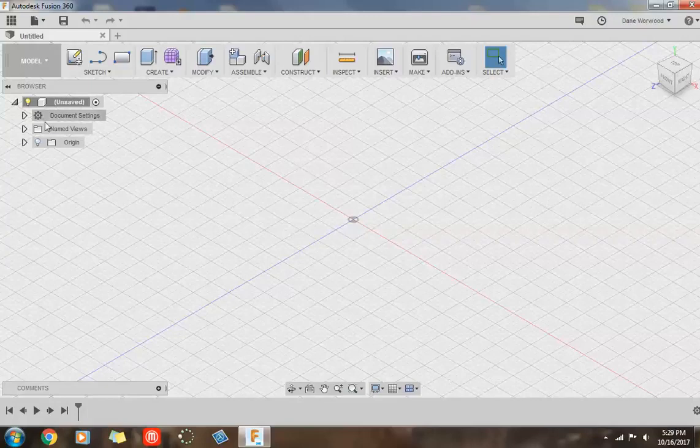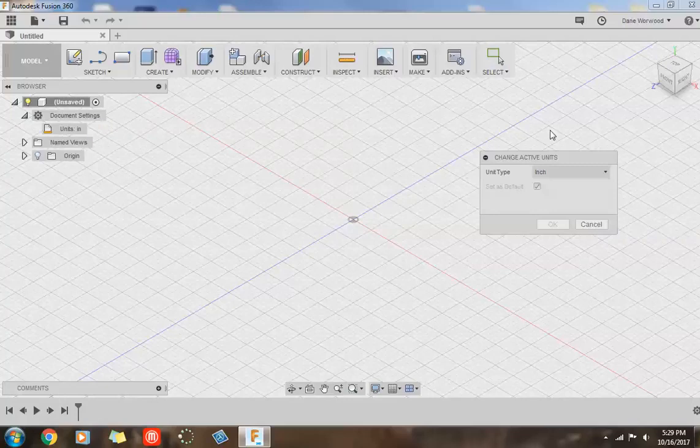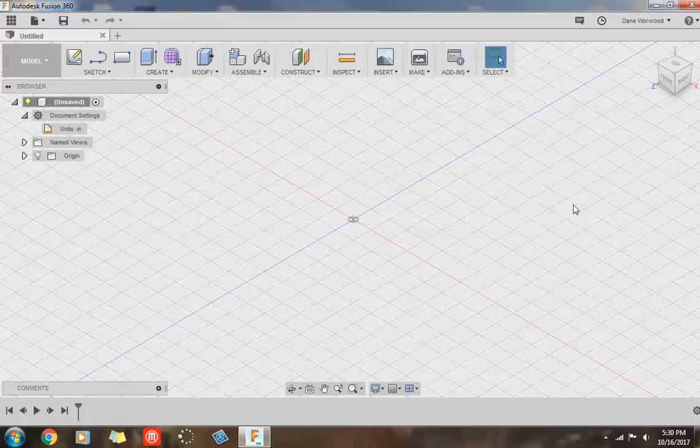So if you go here to document settings and do the down arrow, you can see that my units are already in inches, IN. Now if it said mm or millimeters, I would know to change it. If that was the case, I would hover over this change active units and it would pop up here on the right, and I would go, oh, I don't want millimeters, I want inches. Click on inch, say set as default, hit OK. Okay, so now we know that we're in the right units.